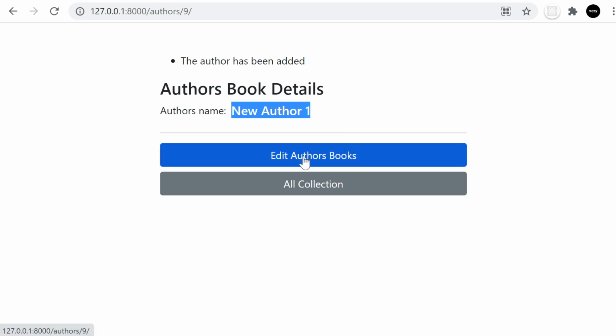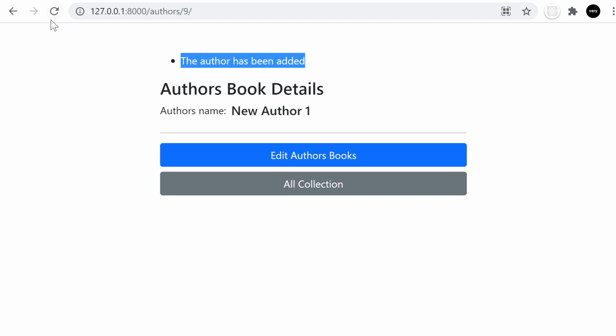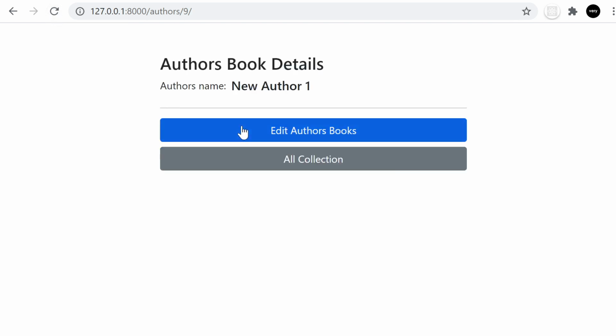And now we can go ahead and sort out the form, so we can edit the books, add the books, delete the books for this particular author. And of course, we should then see this list appear here on this page. Now notice this message appears when we've added, but when we refresh, it's then not available. So it's a one-time only message that we're sending across in the context.